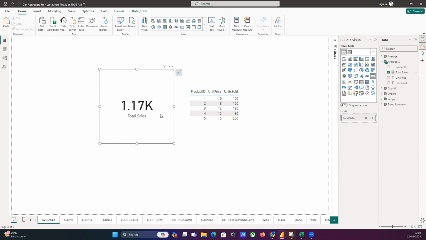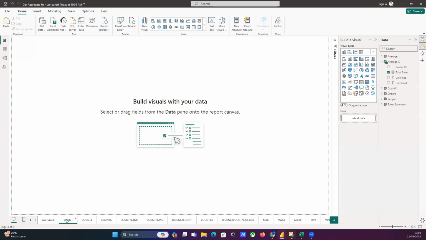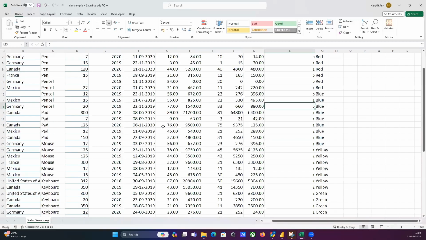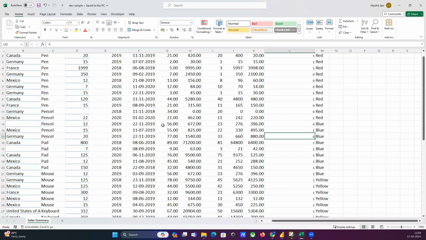Great. Now this was about the average functions: average, average X, and average A functions in DAX. Now let us move ahead and understand the count functions. Before we move to the count function, let me showcase the data which I'm going to use. Here you can see that I have a sales summary database.